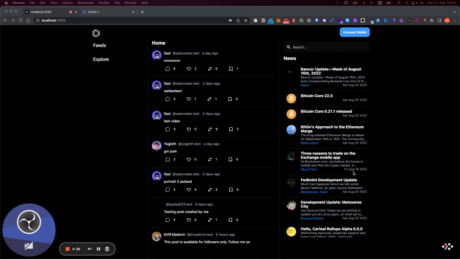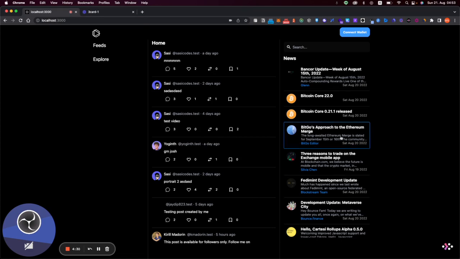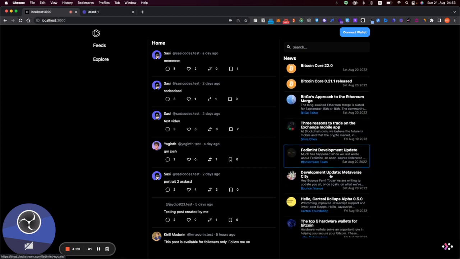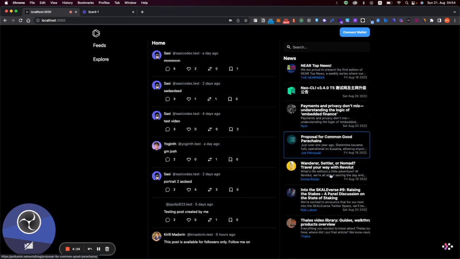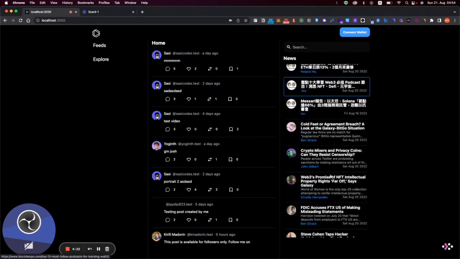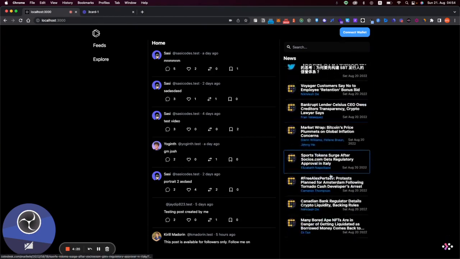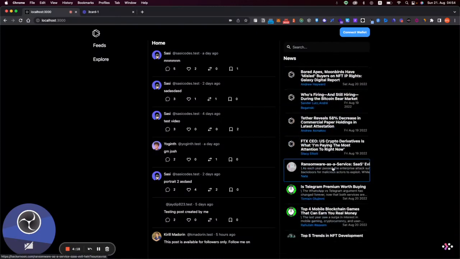And on the right-hand side, there is a news section. It's news collected from more than 500 RSS feeds. And if you want to keep track of project updates, VC fundraising status, or anything in Web3, you can pretty much find any information here. Just click and it will take you to the news site.